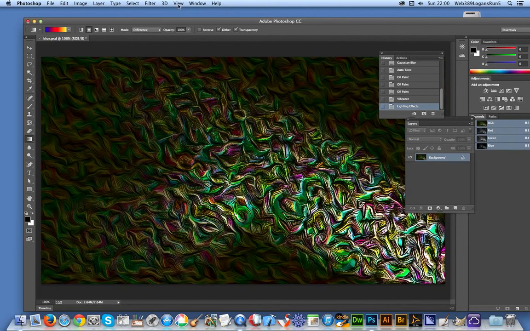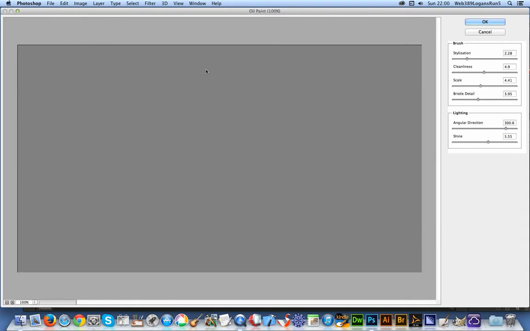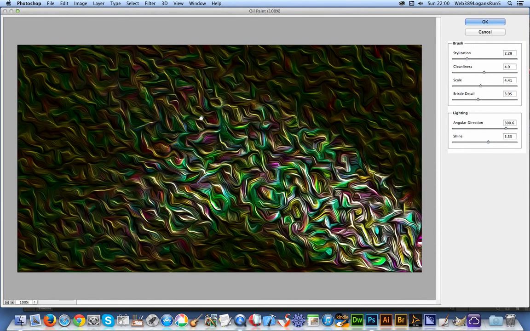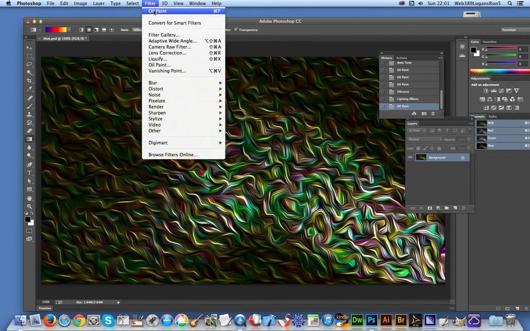Well, next thing to do is I'm going to go back into the oil paint. And now the oil paint has actually got even more depth. You can actually see the strands of the oil paint just really smeared and dragged at this point. And again, I can change just a few settings. Just cleanness, shine, click OK. And you can see it's very sort of knotted now. It's becoming very three-dimensional. And again, you can apply it again.